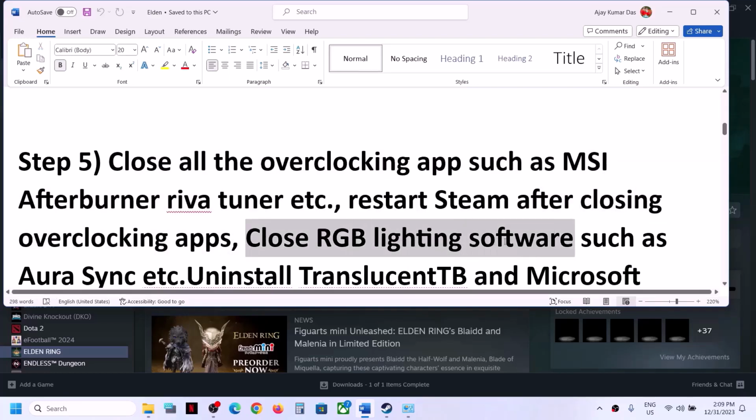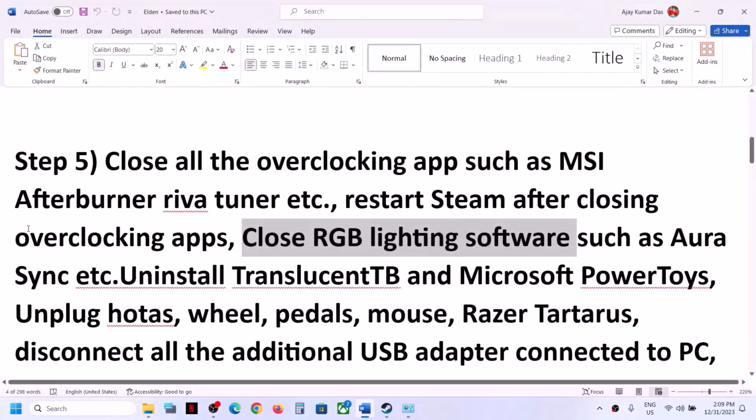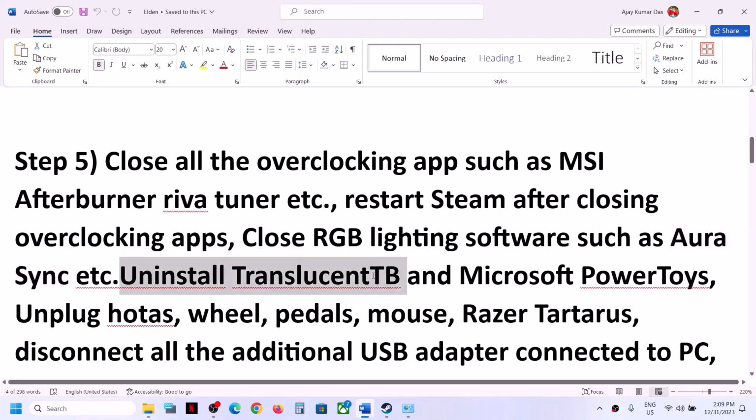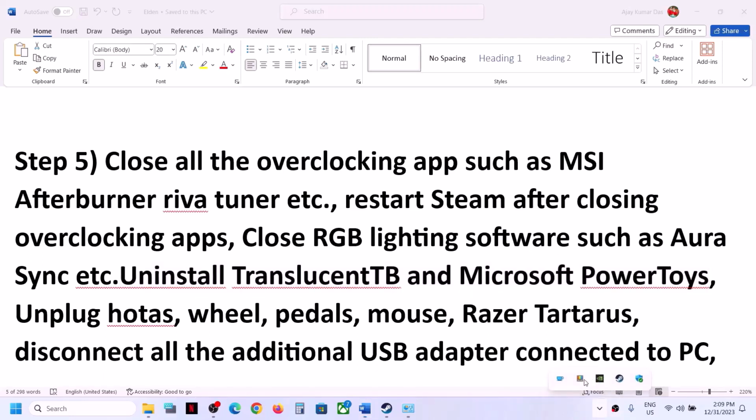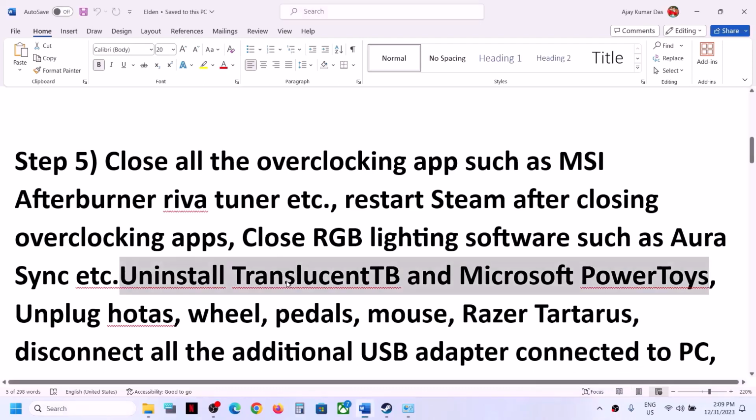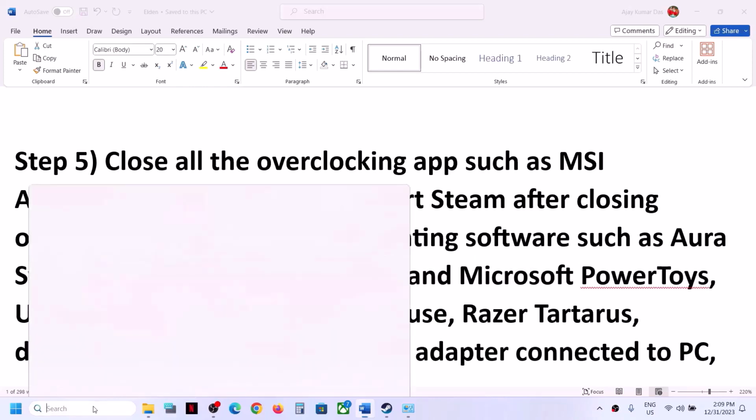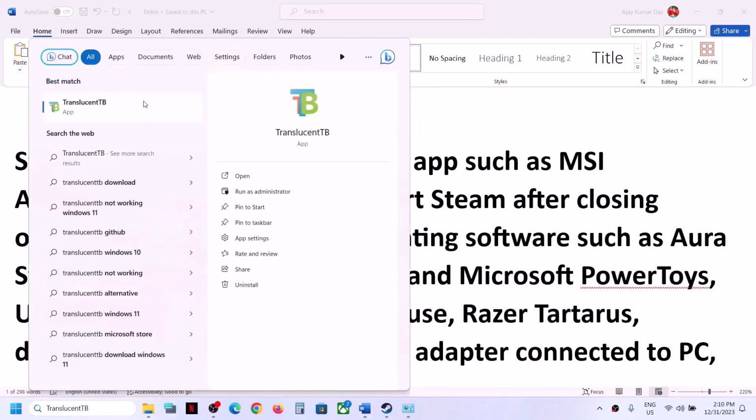Also close RGB lighting software such as Aura Sync. So if you have Aura Sync running, you can close it. Uninstall Translucent TV or Microsoft Power Toys. This has also worked for many players, so it might work for you. If you have these things installed, you can close them. In my case here, you can see Microsoft Power Toys is running. Make a right click, then click on exit. If that does not work, you can simply uninstall it. Later on, once you are done playing the game, you can always reinstall it whenever you want.